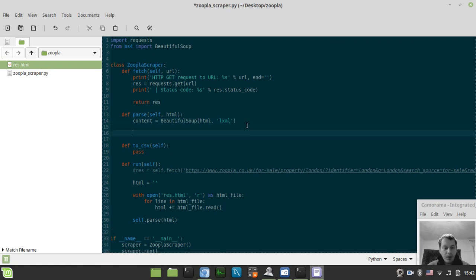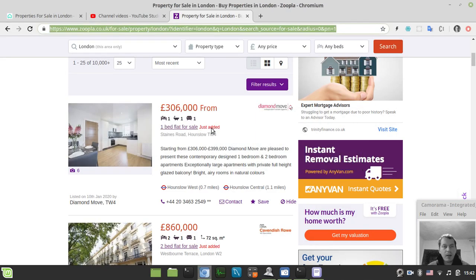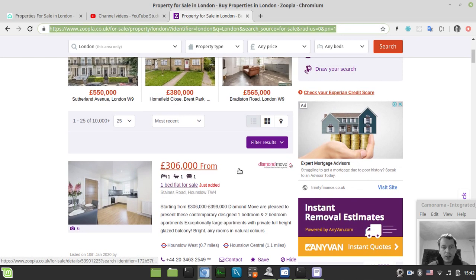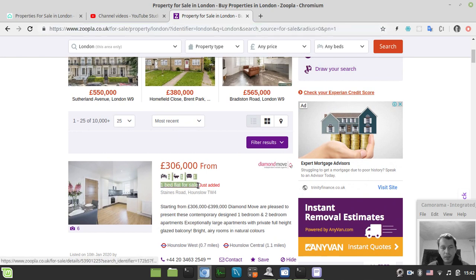Now let's start extracting some items from this particular site. The very first I would like to extract would be this title. I just want to copy this, and I also need to view the page source.